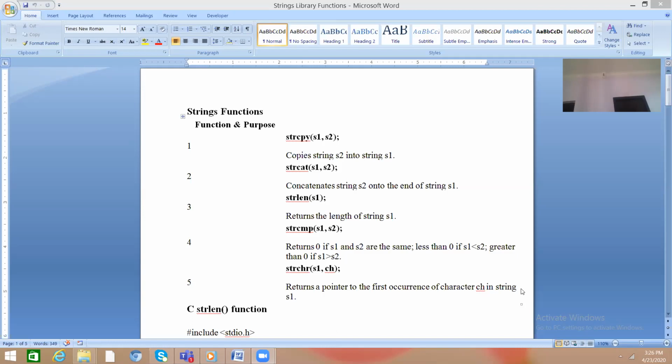length. Next is strcmp. Strcmp is generally used for string comparison. Two strings you can compare at a time. If you want to compare S1 and S2, two strings, you just write strcmp, then in brackets you mention the strings which you want to compare. By default I'm just taking S1 and S2.